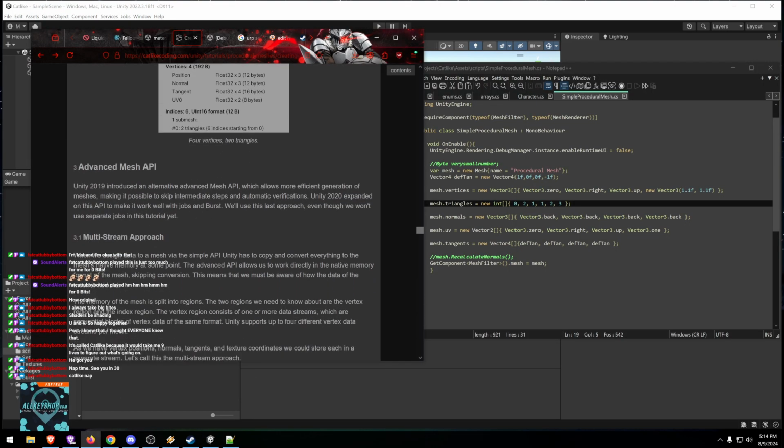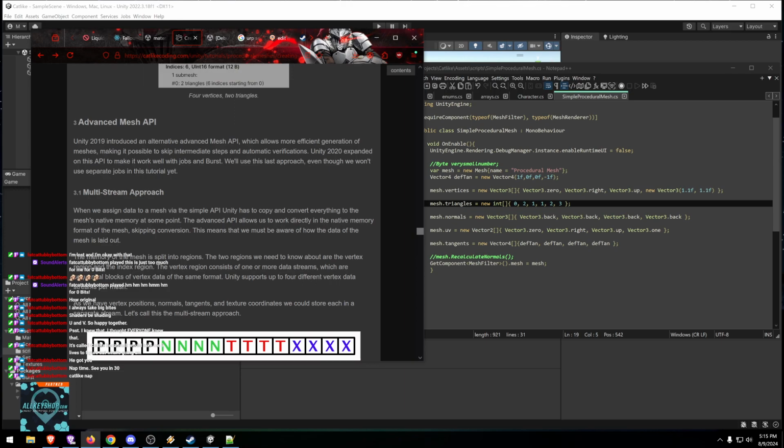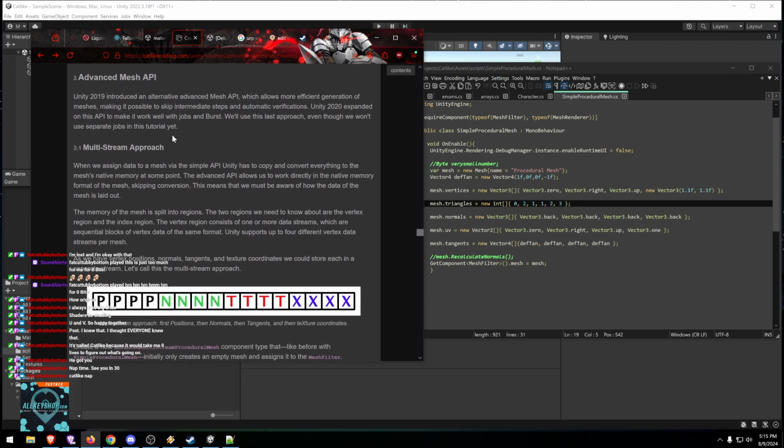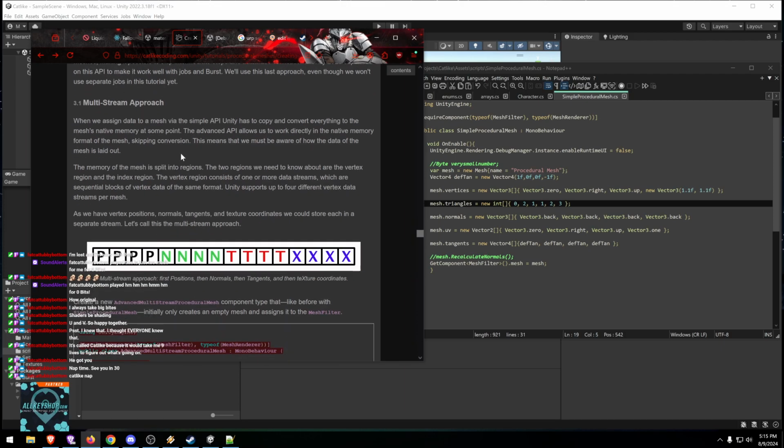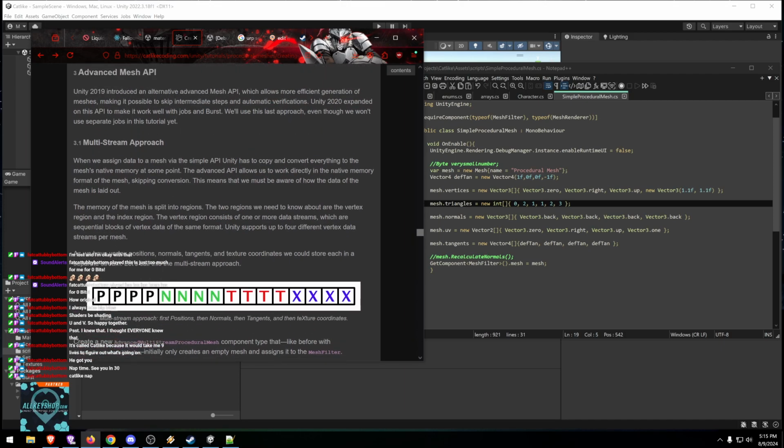Advanced Mesh API. Unity 2019 introduced an alternative Advanced Mesh API, which allows more efficient generation of meshes, making it possible to skip intermediate steps and automatic verifications. Unity 2020 expanded on this API to make it work well with jobs and Burst. We use this last approach, even though we won't use separate jobs in this tutorial yet. Good. That's putting things on different threads. Following something else currently where they're doing this, but all right. Multi-stream approach.